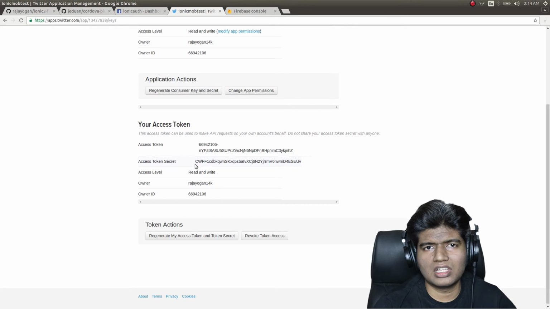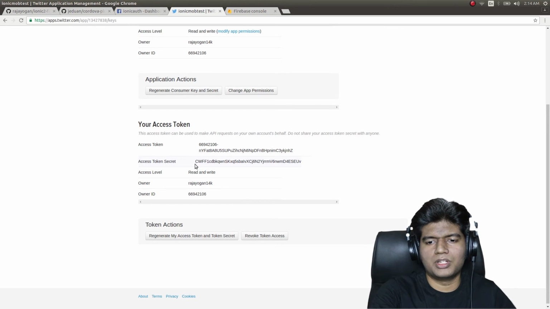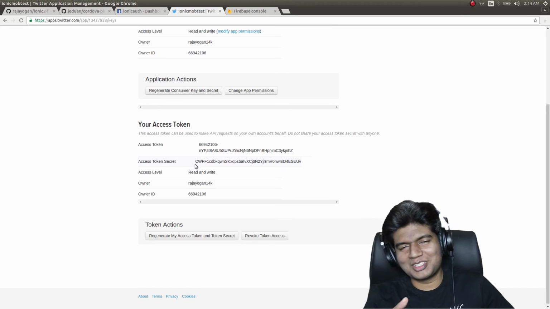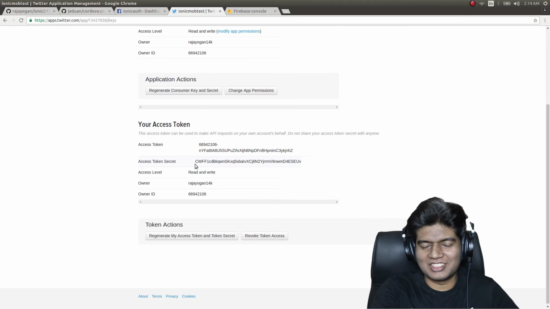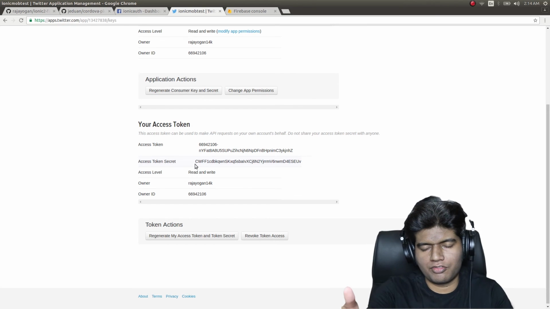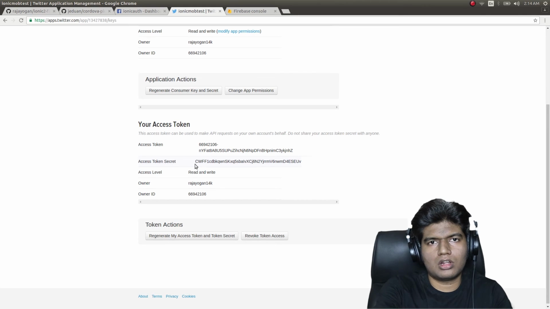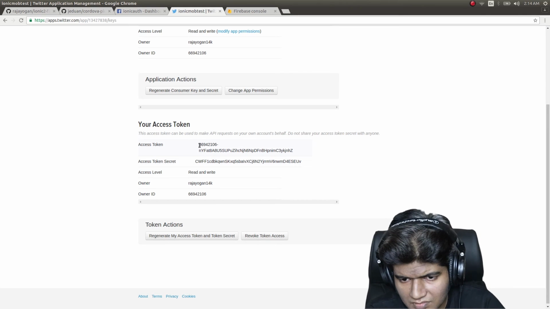You can make use of this as of now, even if you are following this exact same video to implement Firebase authentication in your Ionic 2 applications. You can make use of that access token and access secret which you create in your Twitter applications.